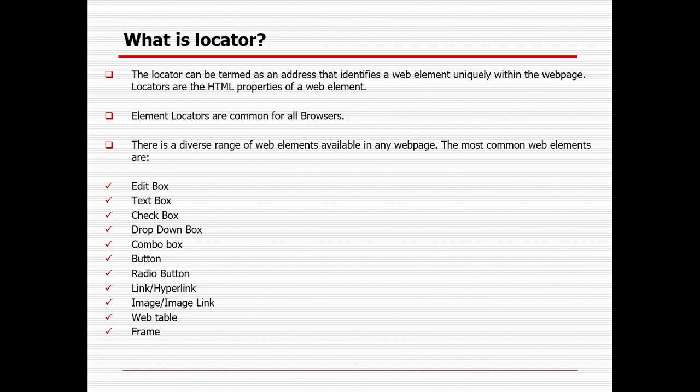So there is a locator, right? In case it is a web-based application, there will be different kinds of fields, right? Each and every field is termed as a kind of element. An element will be common across all the browsers. It can be an edit box, radio, hyperlink, link, images, frame, web table, like that. And we need to first identify the element and its properties. After that we can interact with it using the WebDriver, right?